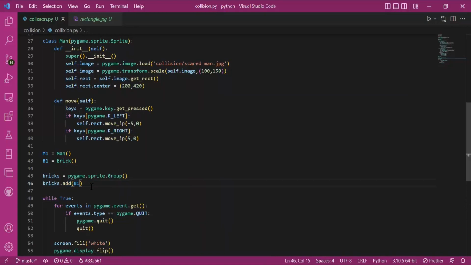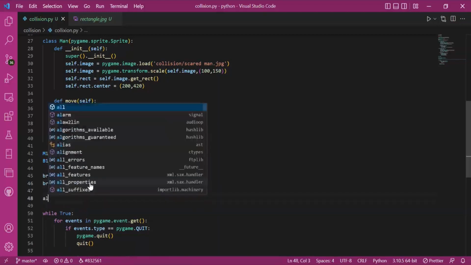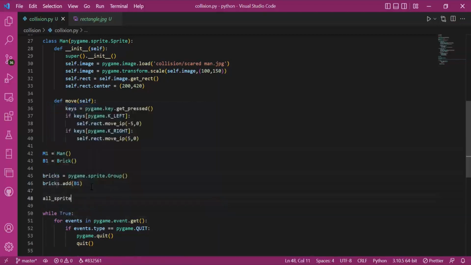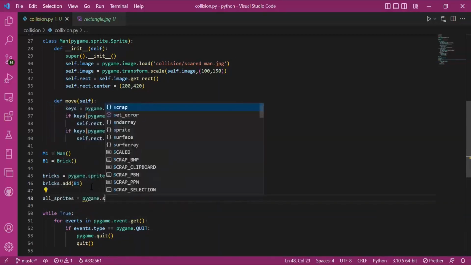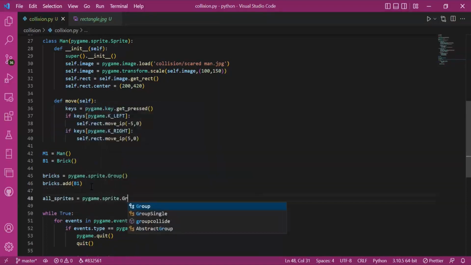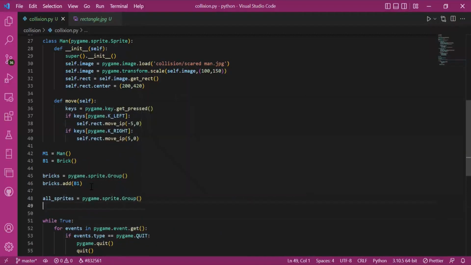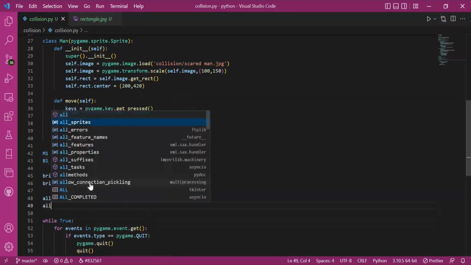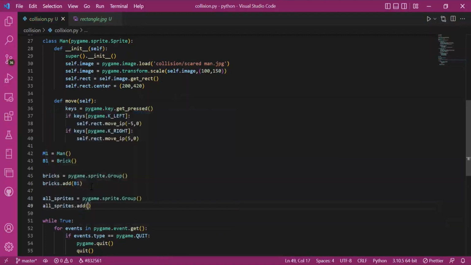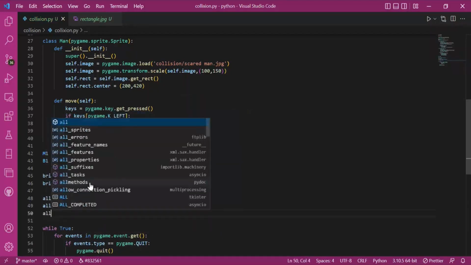Now I'll have another group in which I'll put all the objects that I've declared. So all_sprites equals pygame.sprite.Group. Again, this is another container class, and I'll add m1 and b1 to this group. You'll get it in a minute why I have declared these groups, bricks and all_sprites.